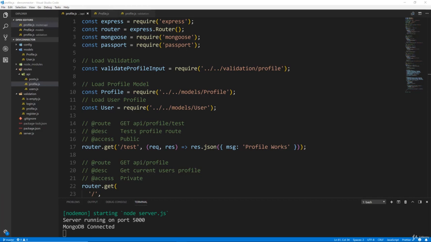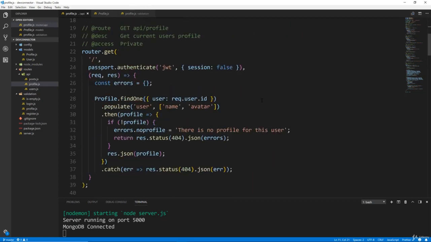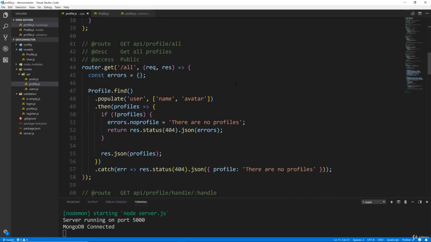All right, so we're getting closer with the profile routes file. The only thing we have left to do is deal with the education and experience. We want to be able to add an education object to the array or an experience object. We also want to be able to delete them. Okay, so those are the routes that we have left. So we're going to do that at the bottom.